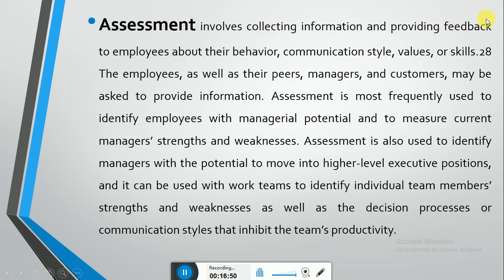Assessment involves collecting information and providing feedback to employees about their behavior, communication style, values or skills. The employees as well as their peers, managers and customers may be asked to provide information. Assessment is most frequently used to identify employees with managerial potential and to measure current managers' strengths and weaknesses. Assessment is also used to identify managers with potential to move into higher level executive positions.